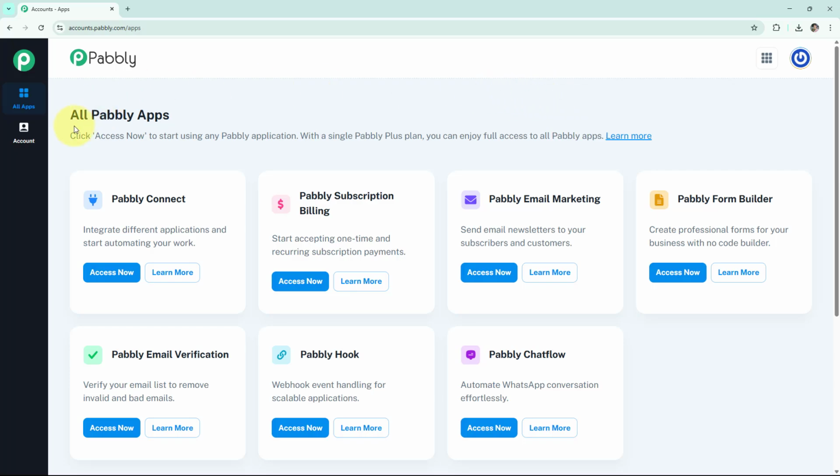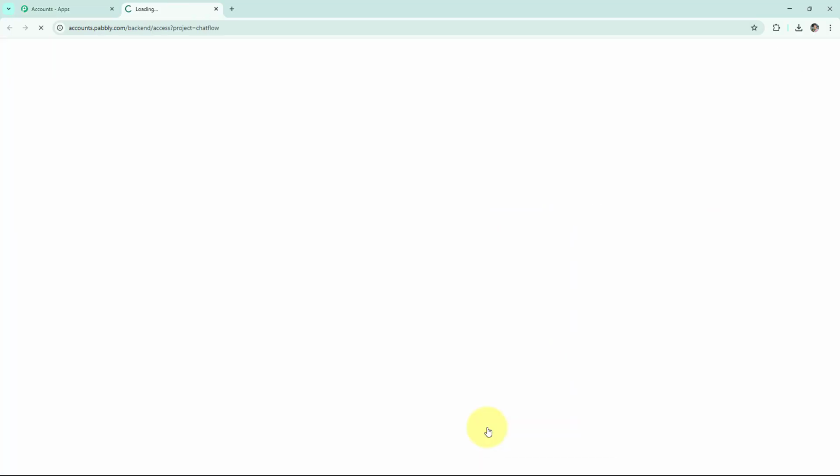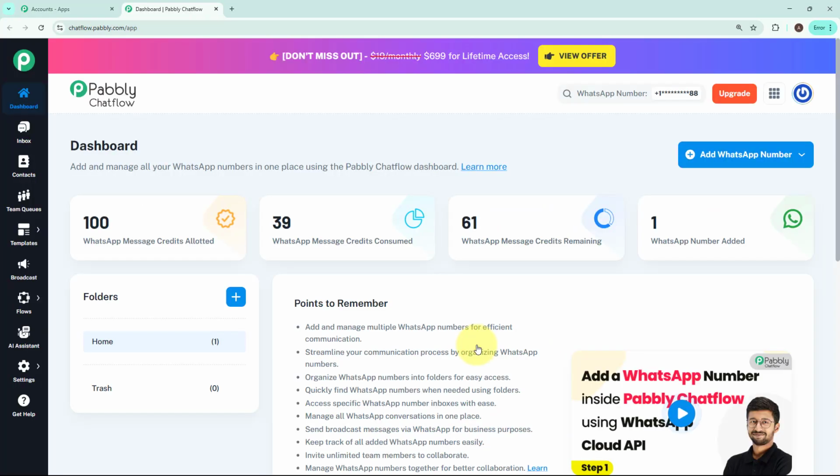And it will show me all the apps provided by Pabbly Chatflow. Here we have to access Pabbly Chatflow. So click on access now and it will take you to the Pabbly Chatflow dashboard. On the left side of the screen, you will see all the features provided by Pabbly Chatflow. We will go through all the features one by one. First, we have dashboard, which gives us an overview of the chatbot's performance, recent activities and stats. Next we have inbox. Here we can manage and reply to all the incoming customer conversations.